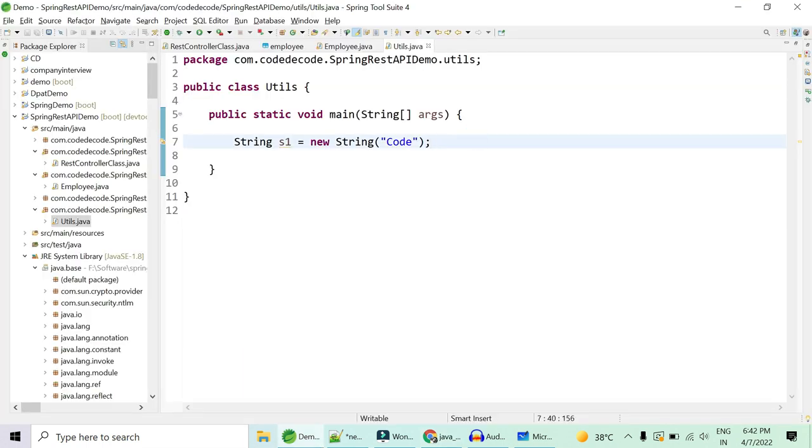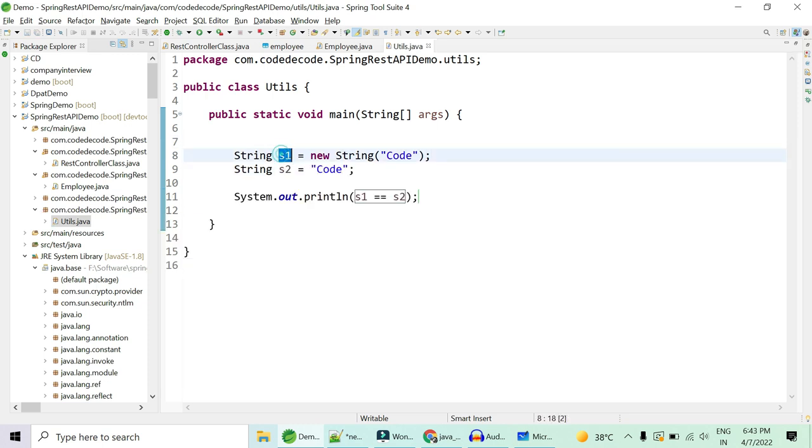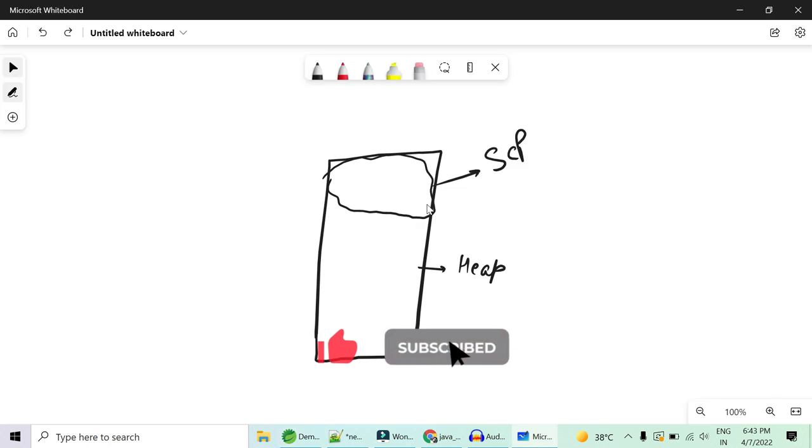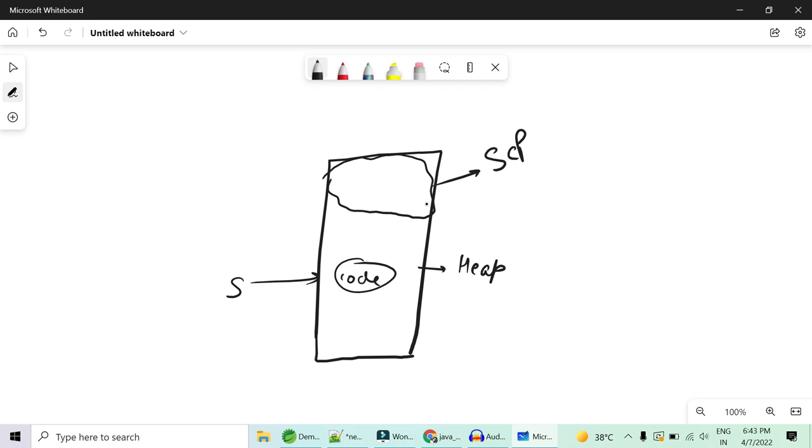There are 2 ways to compare. So I'll take an example here. I've taken 2 examples. String S1 is pointing to code, but a new operator is used, and string S2 is a literal assignment of the string code. So at line number 8, what will happen? A new object is created in heap. So a new object with code is created in heap and pointed by S1.